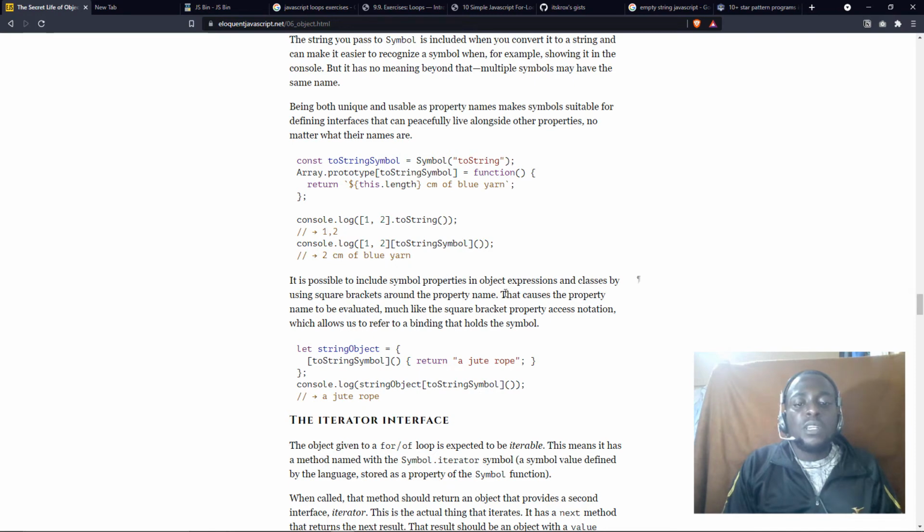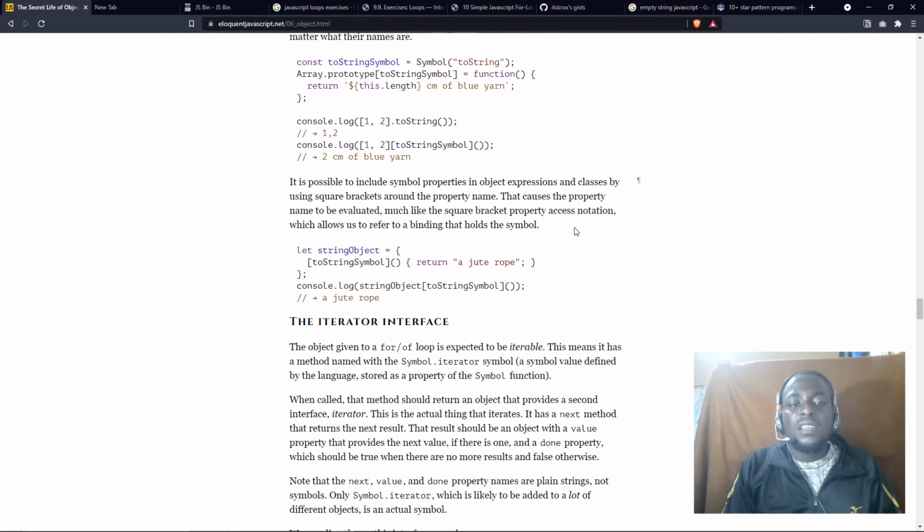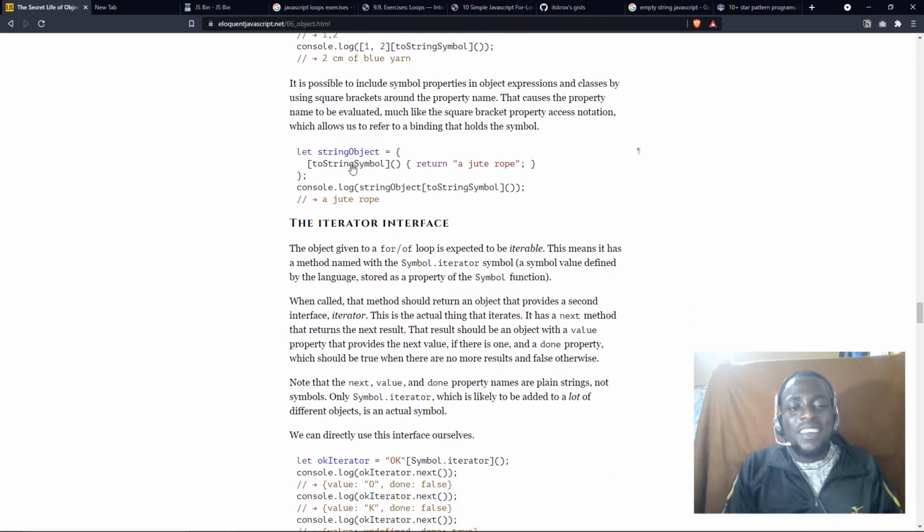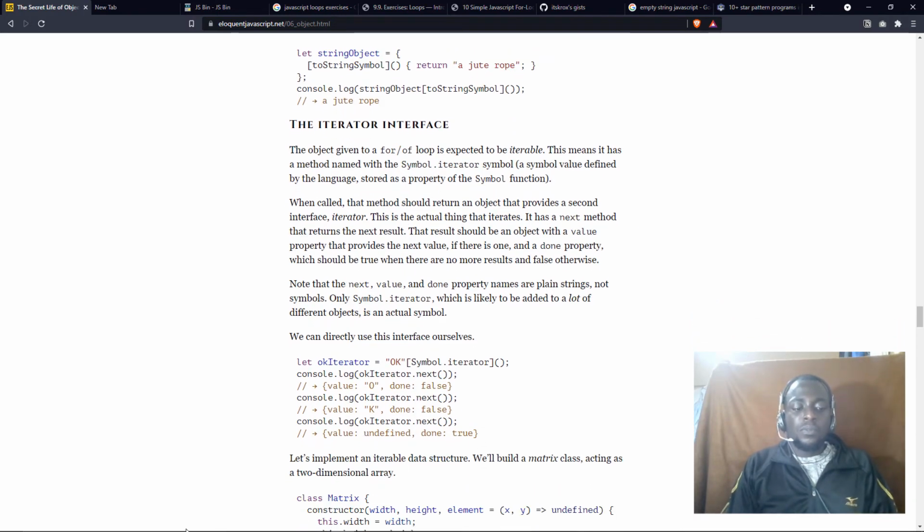It is possible to include symbol properties in object expressions and classes by using square brackets around the property name. That causes the property name to be evaluated, much like the square brackets property access notation, which allows us to refer to a binding that holds the symbol. So let stringObject be an object with [toStringSymbol] as a function that returns "a jute rope". Console.log stringObject[toStringSymbol]() gives "a jute rope". Okay.